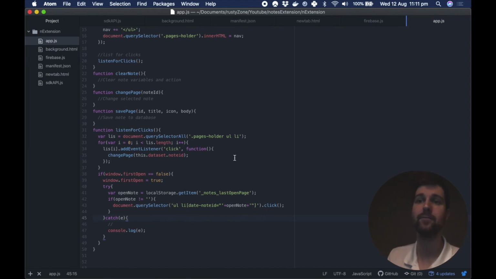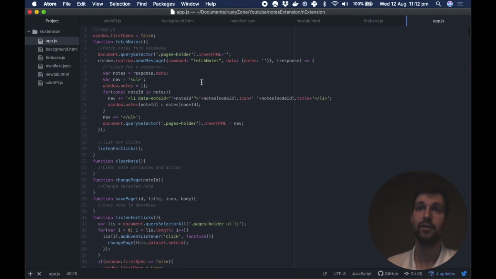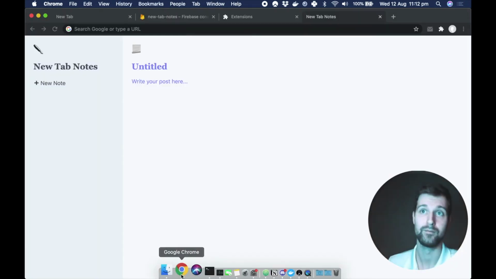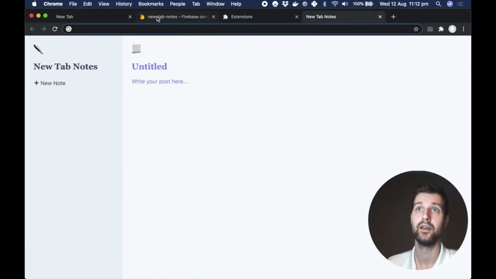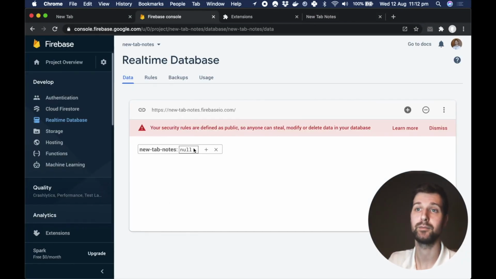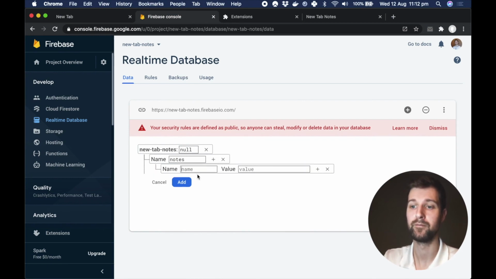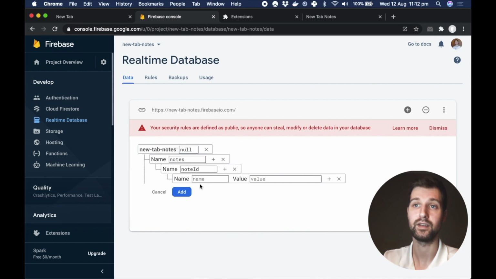So if we save that, what you'll find at the moment is because we don't have any notes in our database, this won't pull anything in. So let's jump into our database and just add a couple of example notes. As you can see, at the moment my database is completely empty. So if I just add a new object on here called notes and then open it up, this will be our note ID, and then underneath here we just need a couple of attributes.